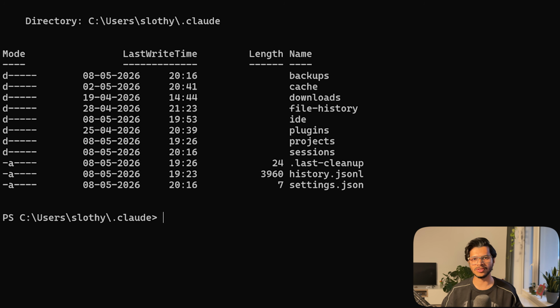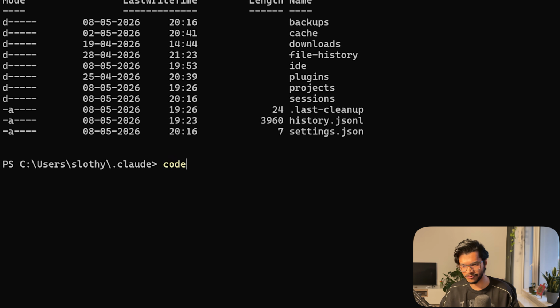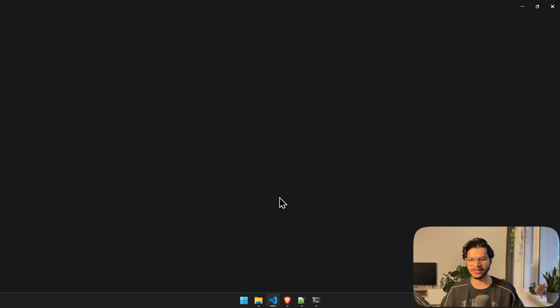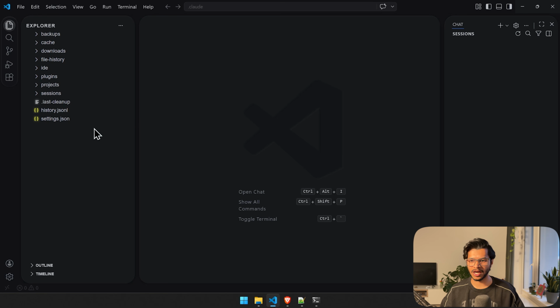We can do that using VS Code, and for that, we have to open VS Code here. If you run this command in Windows or Mac OS, it will open VS Code with this folder. Press enter. And now you see that the .claude folder has been opened in VS Code.